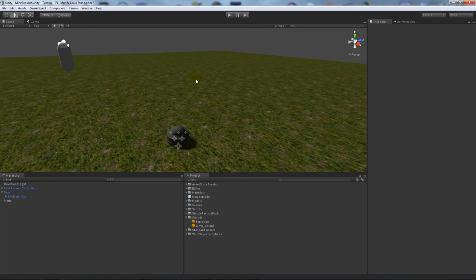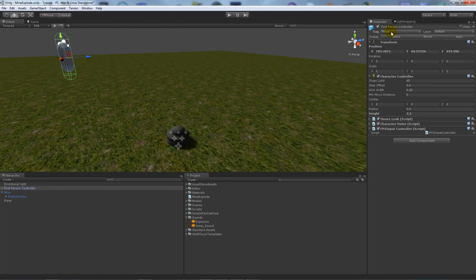So all you saw there was we walked into the mine with the trigger from our player that's tagged player, and I'll show you here that the first person controller is tagged player. The mine, when we entered that collider, the particle system played, and not before. The sounds played, the particle system stopped, so we couldn't do it again, and then the object got hidden.